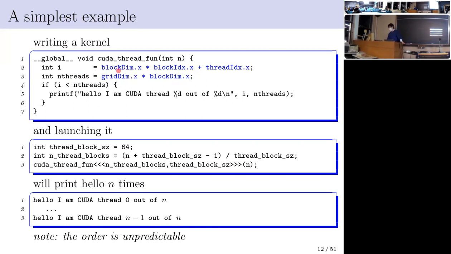So these are some built-in variables CUDA defines. All these variables may already make you somewhat scared, but this is what CUDA is. So once you define this kernel function, you launch this kernel function, CUDA thread fun.